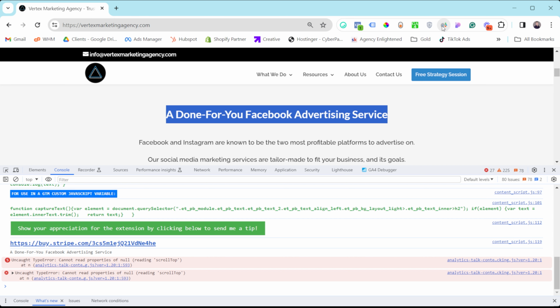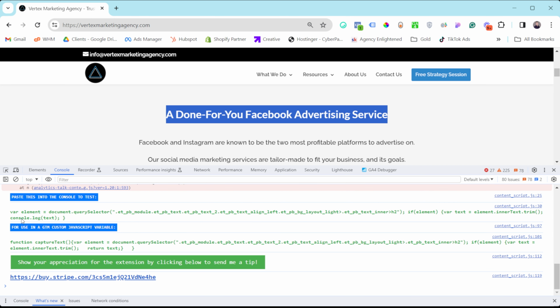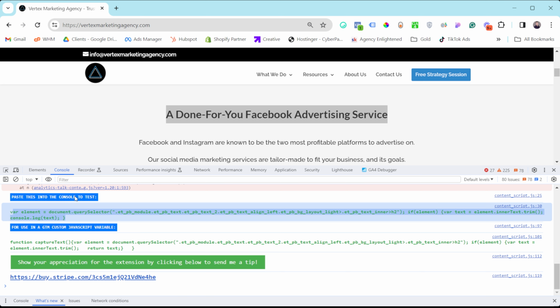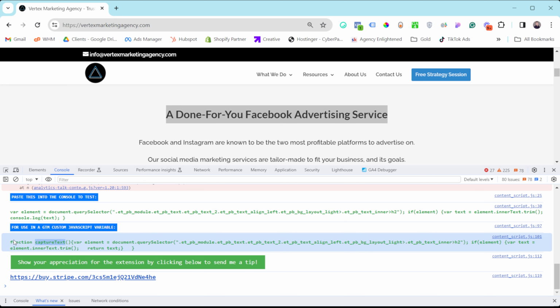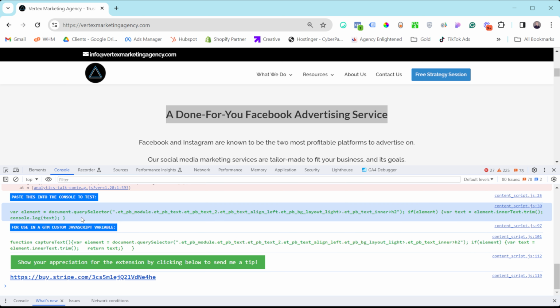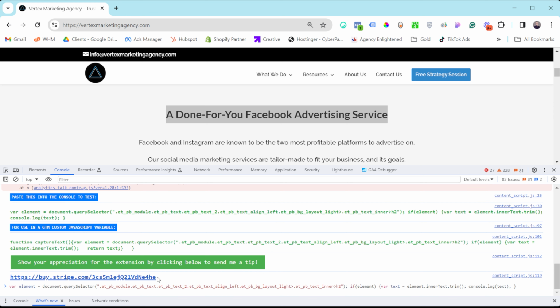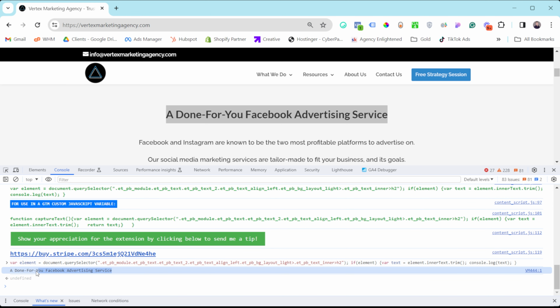So again, I'm using this as an example. And now I'm just going to go ahead and click the Chrome extension. And you're going to see this right here just appeared in the console. And they're letting you know right here, paste it in the console to test. And if ever you want to actually use this in Google Tag Manager as a custom JavaScript variable, you just want to copy and paste this one. But right now, just to test it, I'm going to copy this one here and just paste that into the console, hit enter, and look what it returns, right?